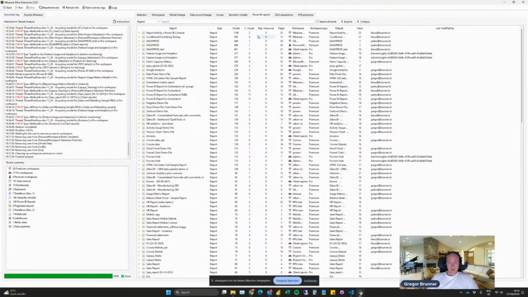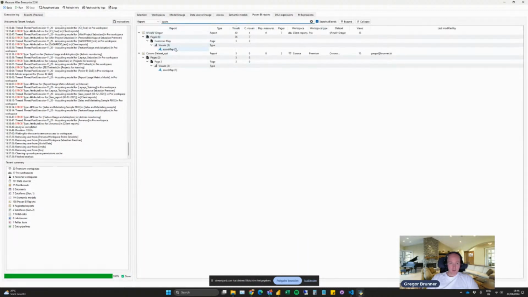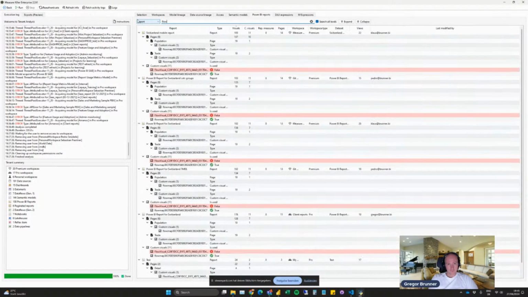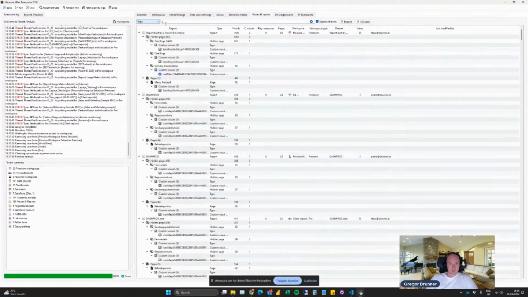What I can do here as well is you can see we have custom visuals here too. So we have some really nice search for custom visuals here. For example, if I search for Azure Map, I can see exactly which reports contain the Azure Map visual, or we have this flow map, flow visual. So I can basically search my whole tenant for different custom visuals.